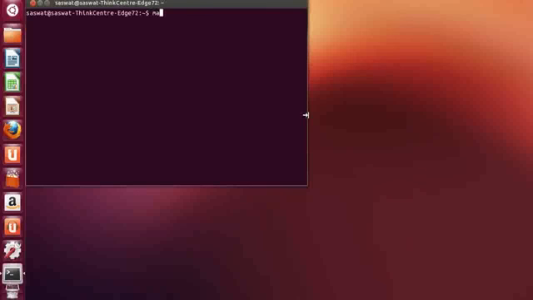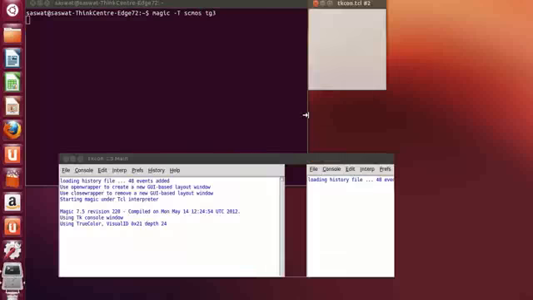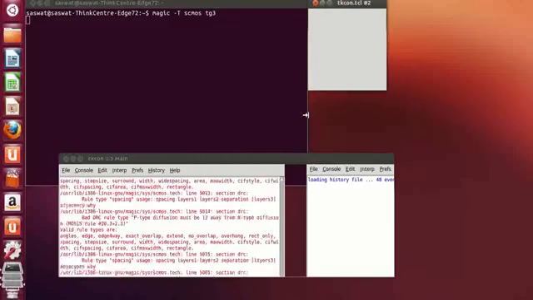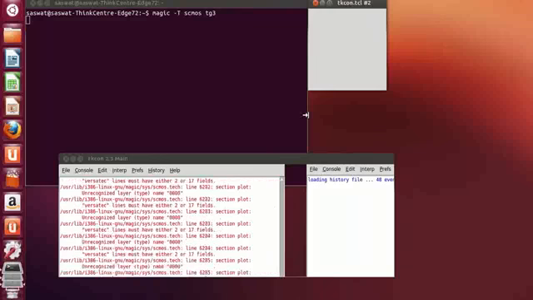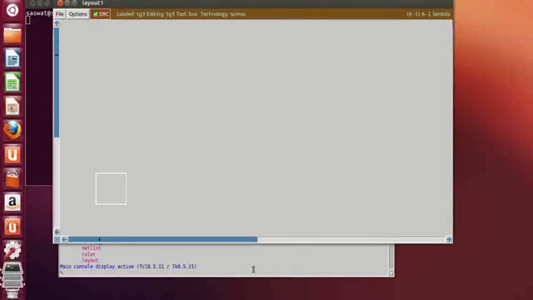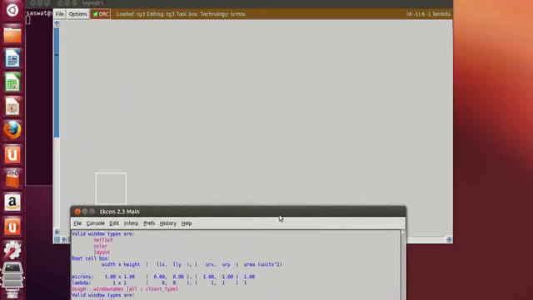Type magic -T SCMOS and the name of the layout. It's transmission gate 3. Then press enter and wait for the two windows to open. Now this is the layout window and this is the TKCon window.